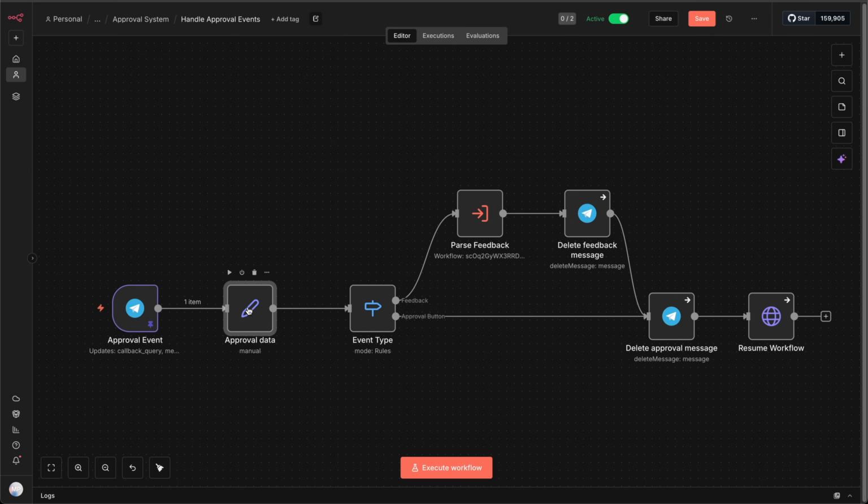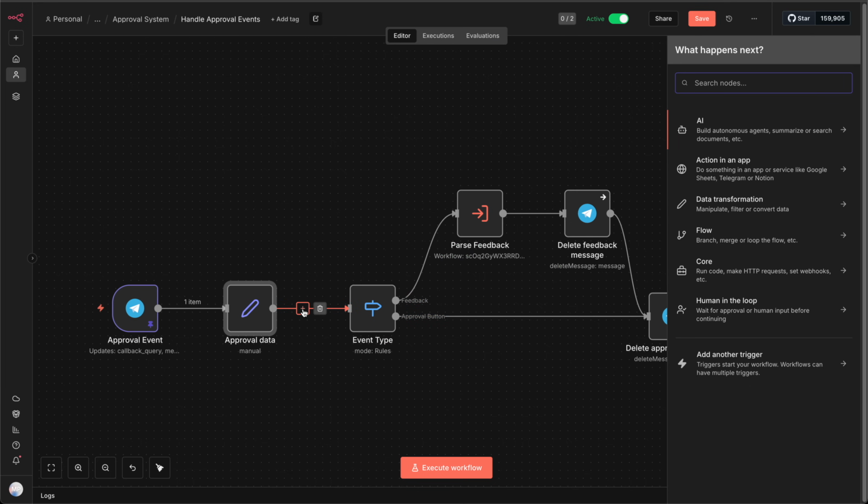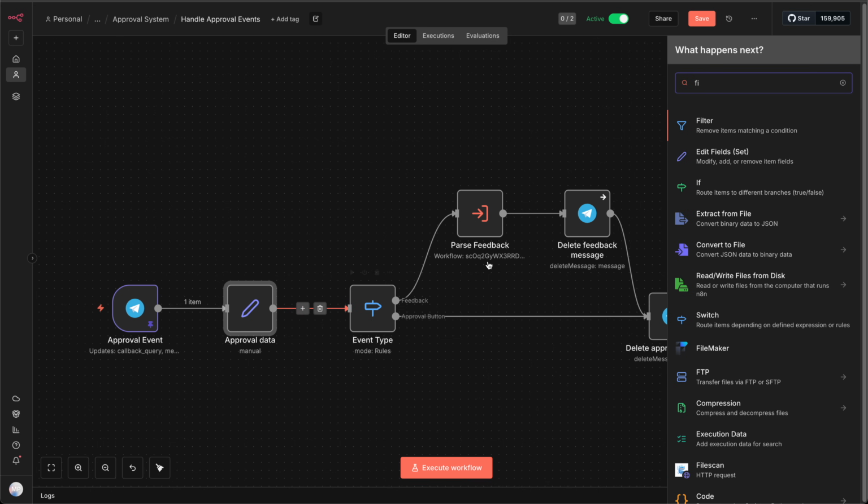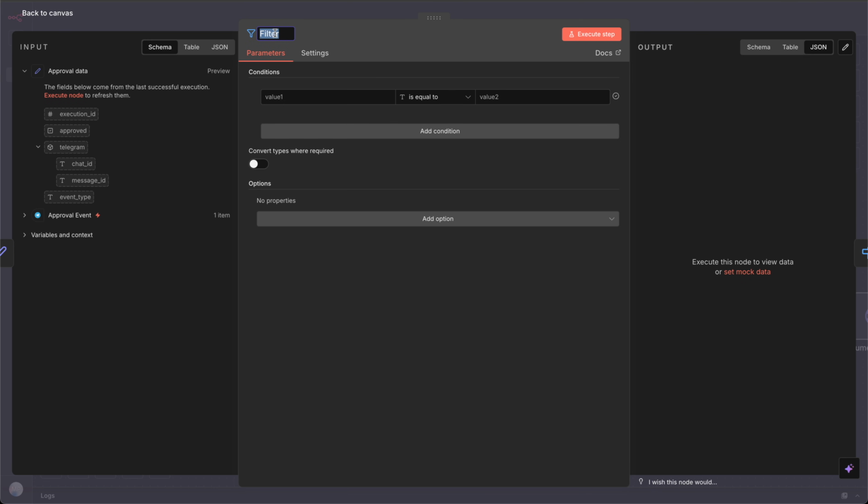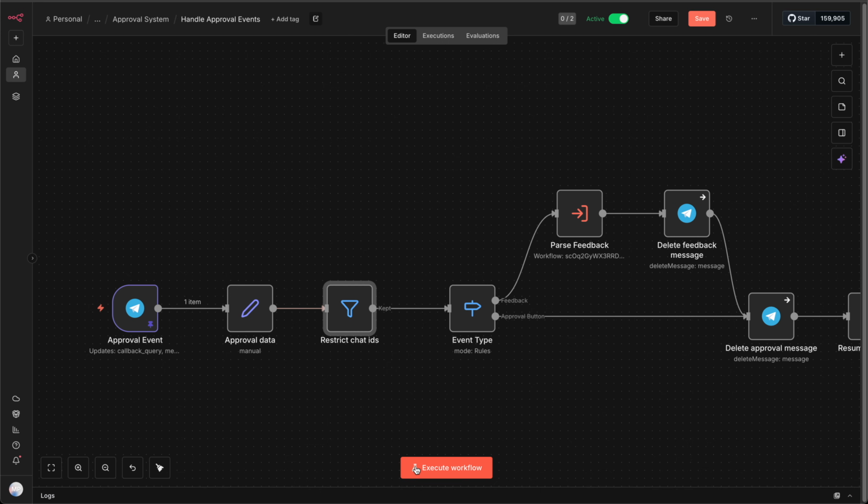And after this set node, I'm going to add a filter. So filter node, let's call this restrict chat IDs. I create a condition and say that the chat ID from the approval data must always be equal to my personal chat ID. And here you enter your personal chat ID. If I now execute this, you can see this still works because this last event came from my personal chat ID. But now it would no longer work if another person triggers these events from their own Telegram account.